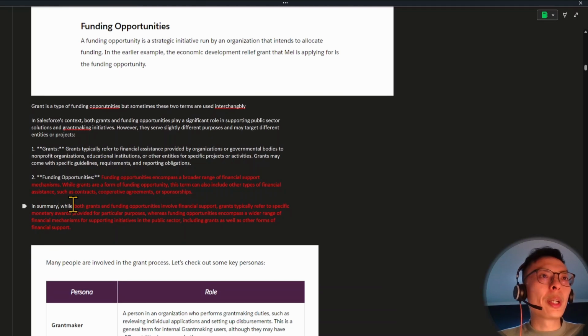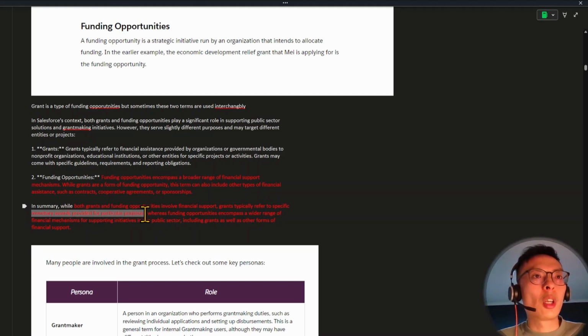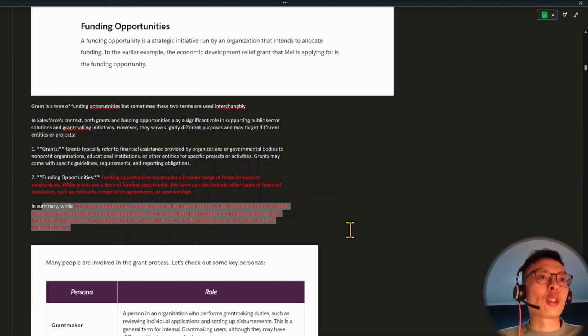So in summary, while both grants and funding opportunities involve financial support, grants typically refer to specific monetary awards provided for a particular service, whereas funding opportunities encompass a wider range of financial mechanisms for supporting initiatives in the public sector, including grants as well as other forms of financial support.